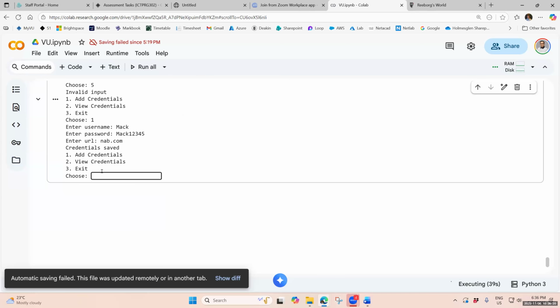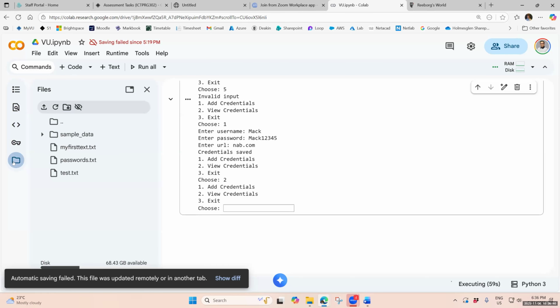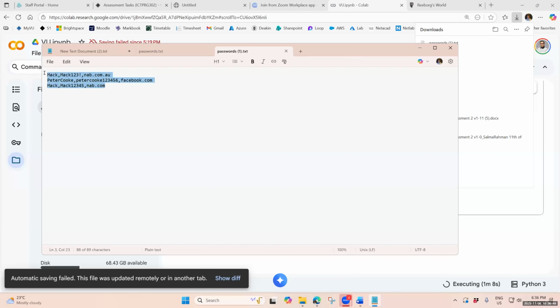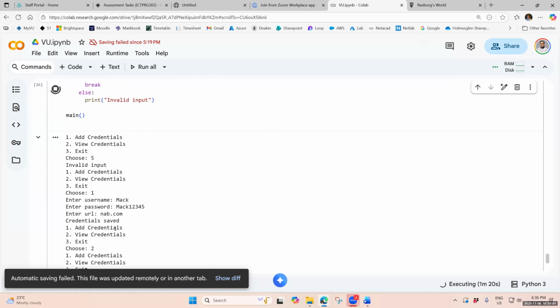So everything looks fine. The only issue that now we have is to view the credentials. All the other options are working. So if I choose number 2 to view the credentials, still it doesn't show. No, it doesn't show the view credentials. If I go back to the file, it should be there. Let's download it and have a look. Yes, you see that it's in the file, the new records, Mac 1, 2, 3, 4, 5, and nap.com, it's there. So it seems that the code is working, but it doesn't show the credentials here.